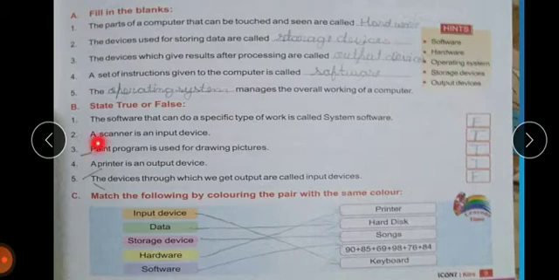Third, paint program is used for drawing pictures. Yes, this statement is true. Fourth, a printer is an output device. Yes, this statement is also true. Fifth, the devices through which we get output are called input devices. This statement is false because such type of devices is called the output devices, not the input devices.